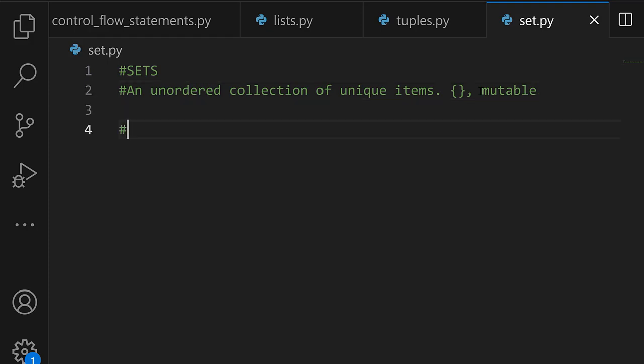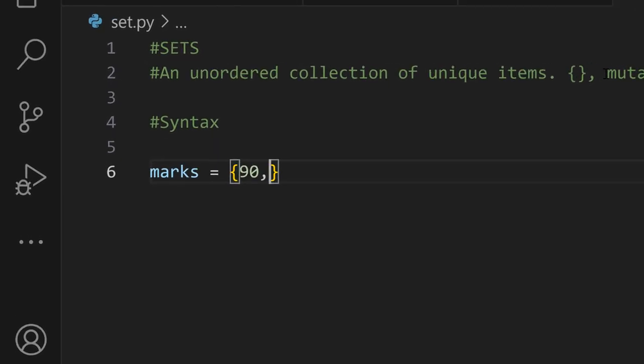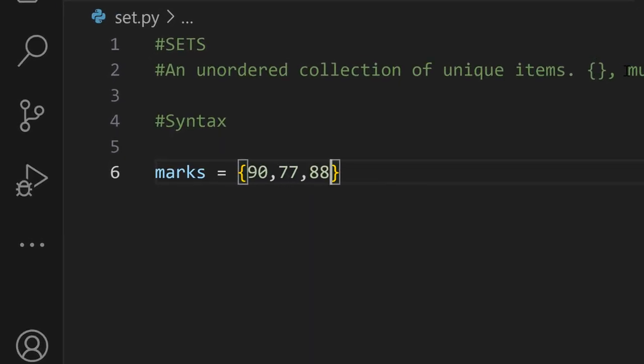So let's have some examples of sets regarding the syntax. For example, let's say that we are having a set of numbers or a set of marks. Actually, you can have a set of marks, and let's say that we are having marks like 90, 77, 88, and maybe 94, and lastly 97.